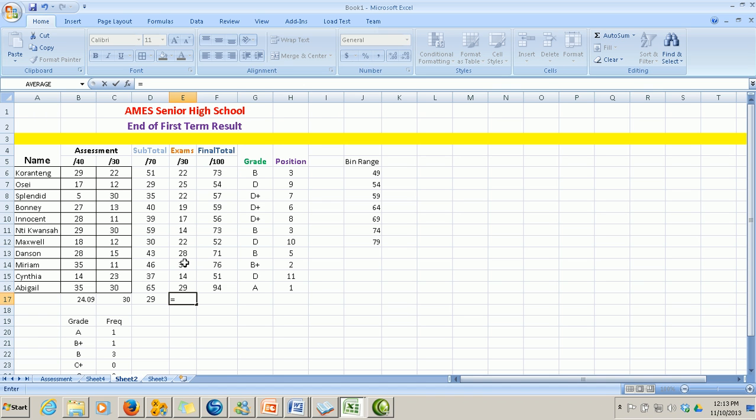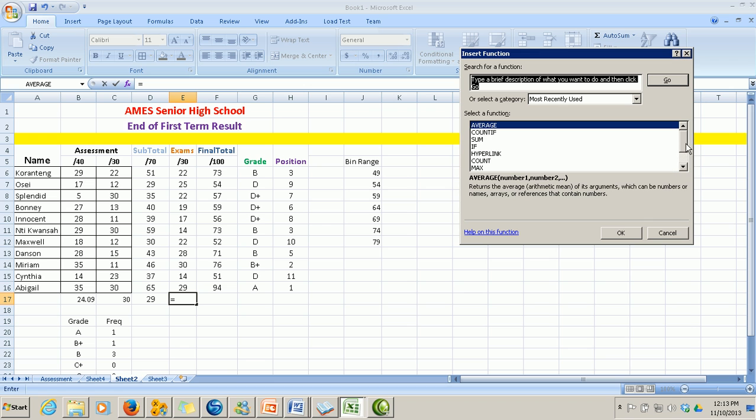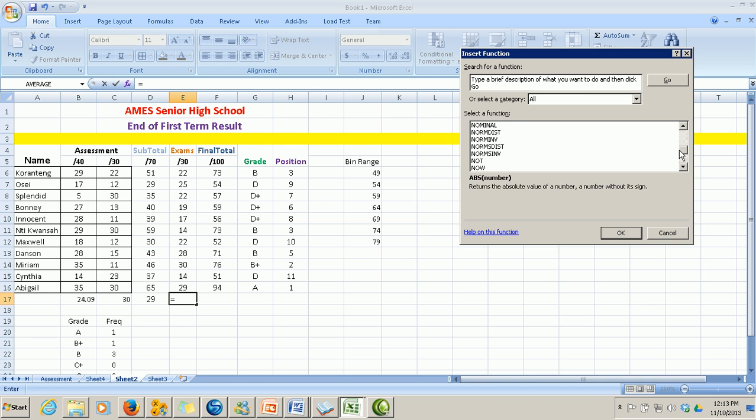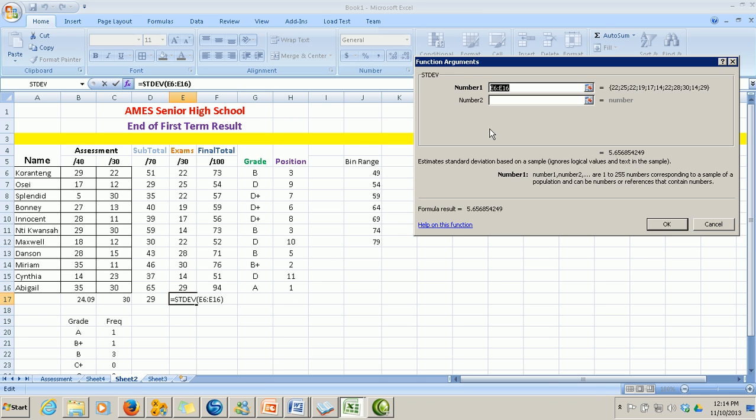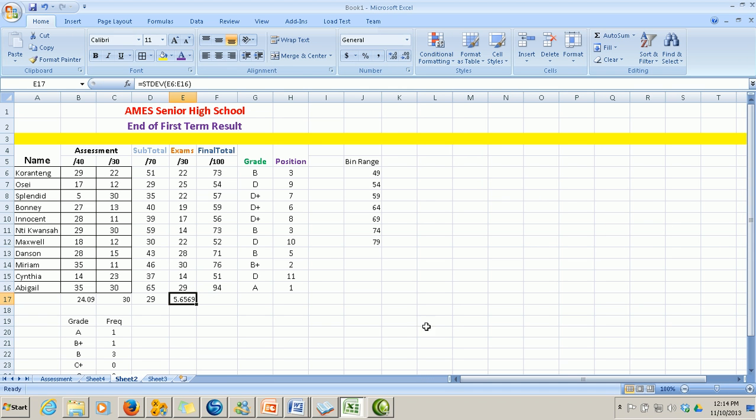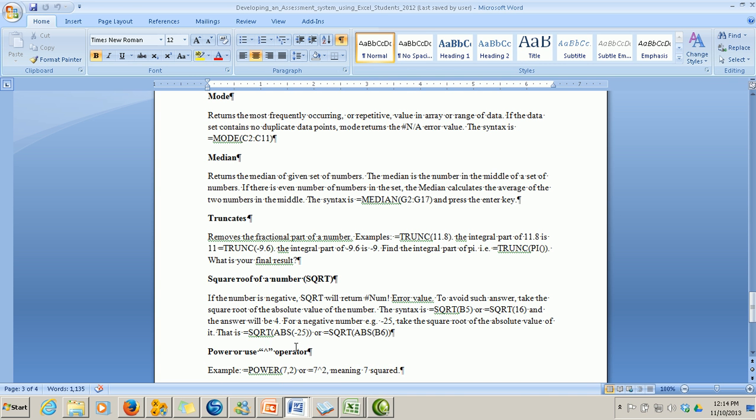If I want to find the standard deviation here, I can go back and use the data analysis, or I type equals to, I go for the function. Let's see if standard deviation is not here, you go to all or statistical. So standard deviation, STDEV. You can type that or select it. Okay, let's see the range that it has given us, E6 to E16. That's okay. So it gives us the standard deviation. Then let's see the others. Mode, it can find the mode.